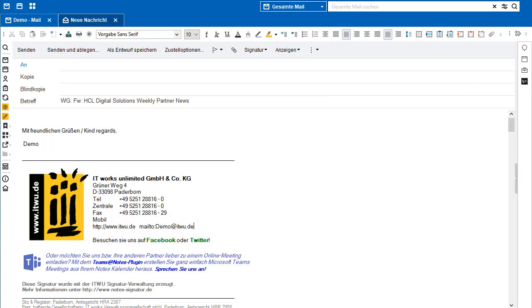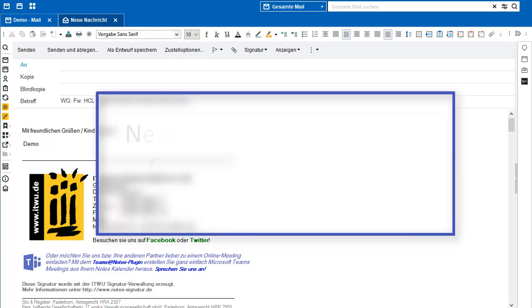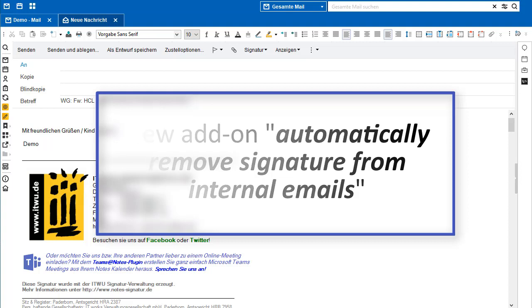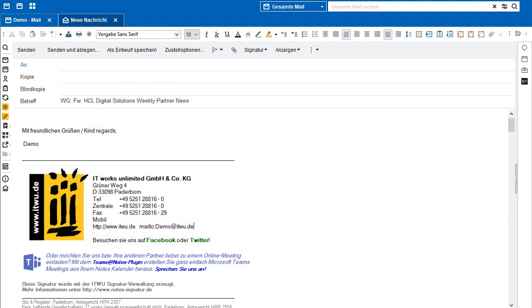And by the way, there is already an add-on for ITWU Simple Signature for the previously mentioned example scenario concerning emails meant for internal colleagues that do not need a signature. We will show you this add-on with which you can now send internal emails automatically without a signature in the next video.